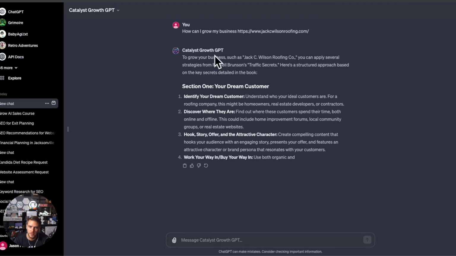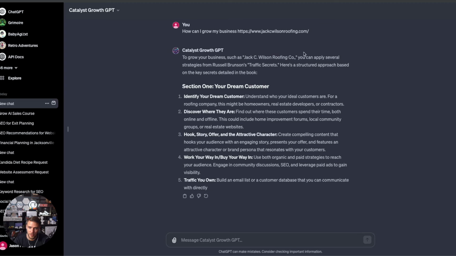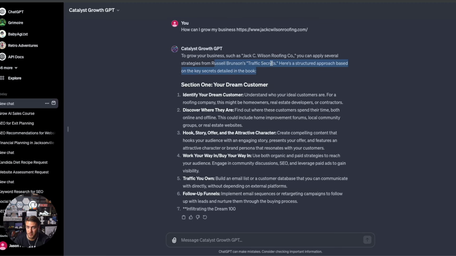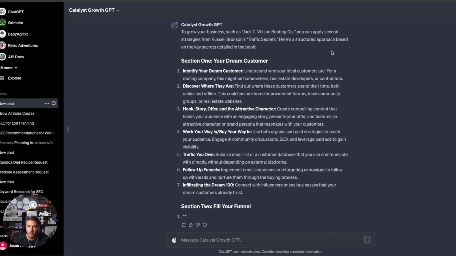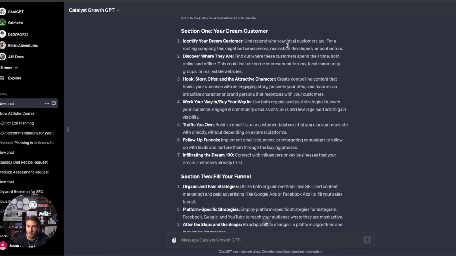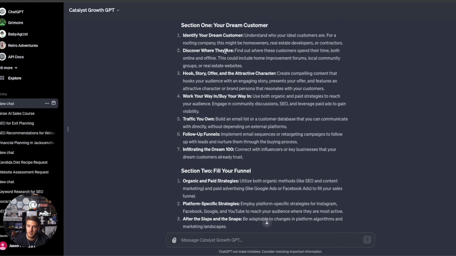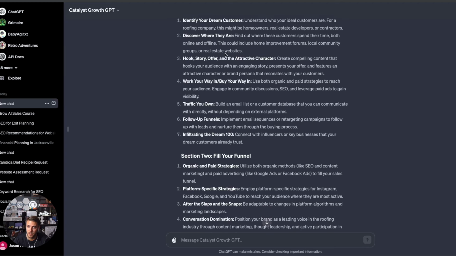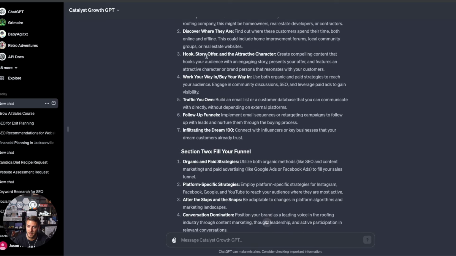So to grow your business, such as Jack C. Wilson Roofing, you can apply several strategies from Russell Brunson's Traffic Secrets. Here's a structured approach based on the key secrets. Your dream customer: identify the dream customer. For a roofing company, this might be homeowners, real estate developers, or contractors. Discover where they are. It could include home improvement forums, local community groups, real estate websites. Create compelling content: create compelling hot content that hooks the audience and offers them some attractive character or brand persona.